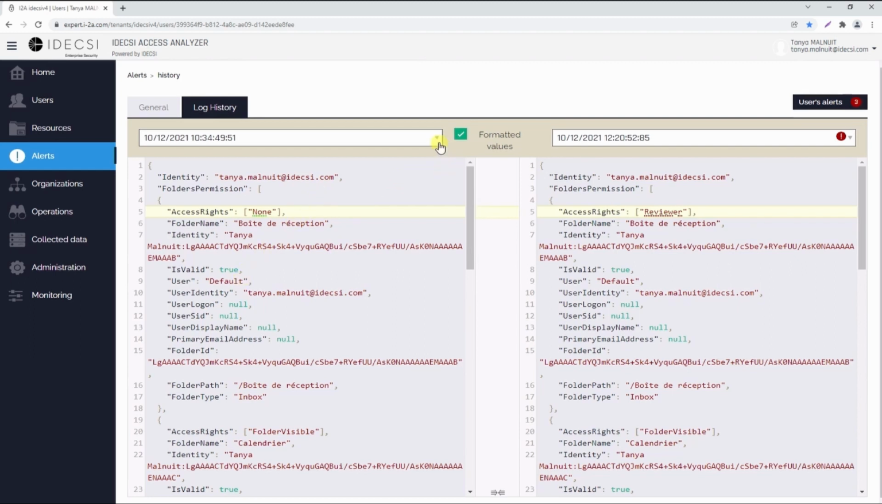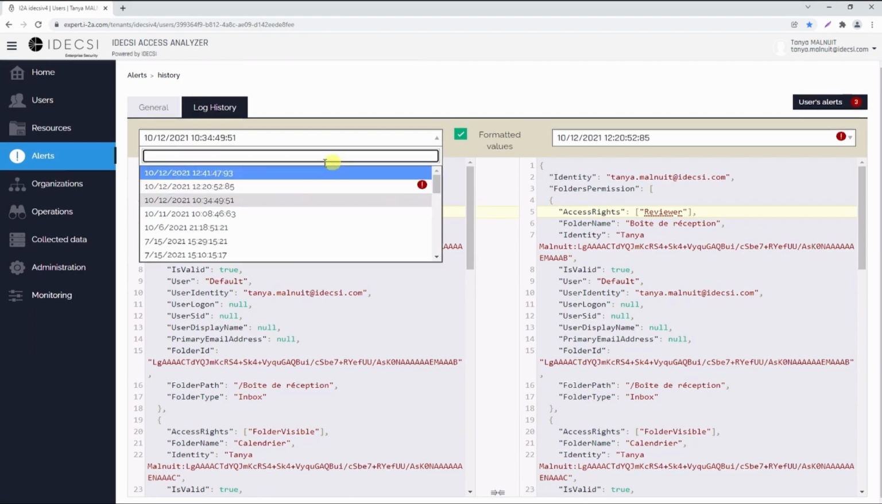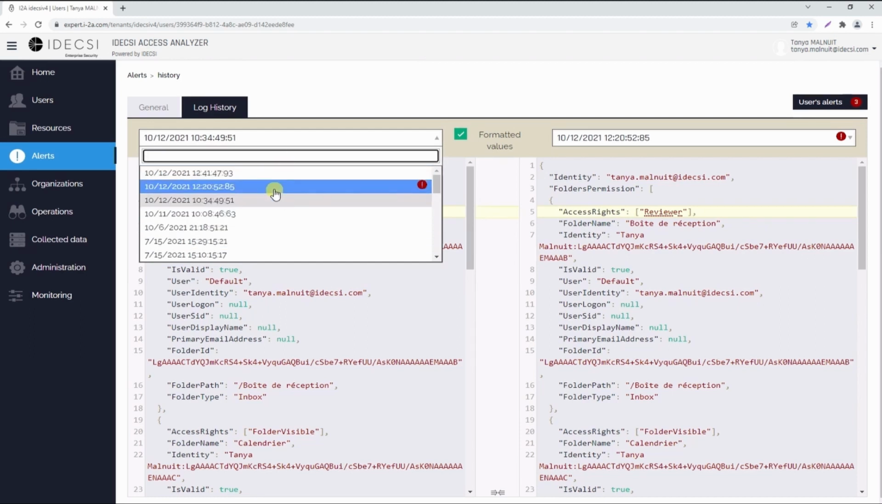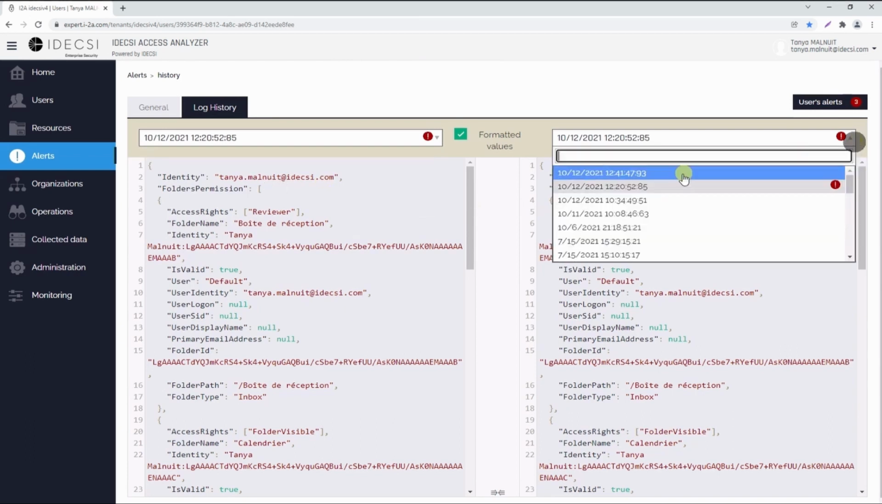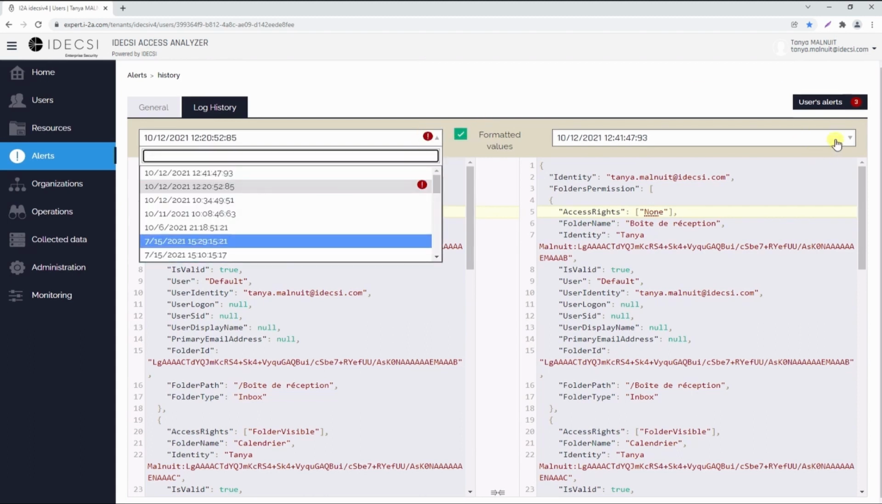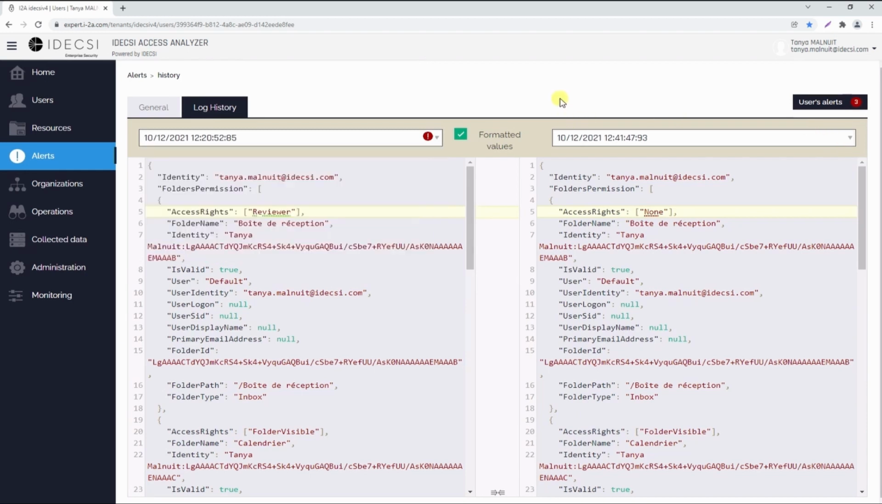And for example, if I want to compare, these are actually all the logs collected by I2A. So if I want to compare from the time of the alert to now, for example, we can see that there has been a new configuration change. That is, it has been changed from reviewer to none. So you can similarly investigate any of the logs collected in here and compare two different time frames. So here we go, we have just investigated our mailbox folder permission.